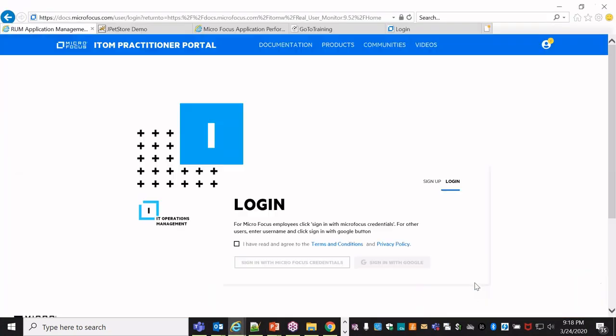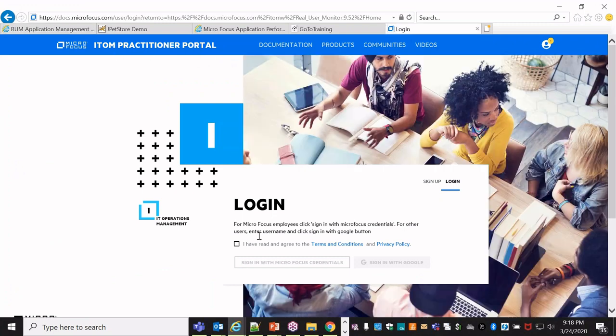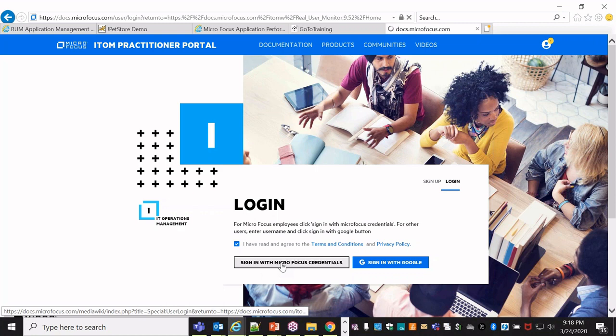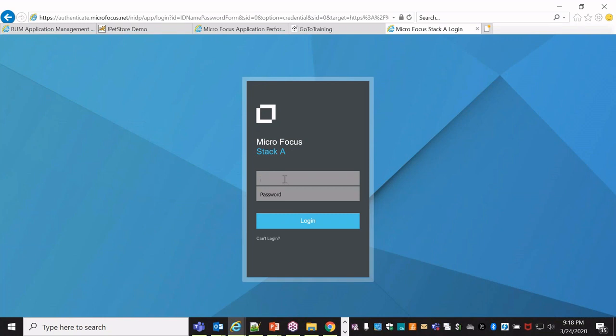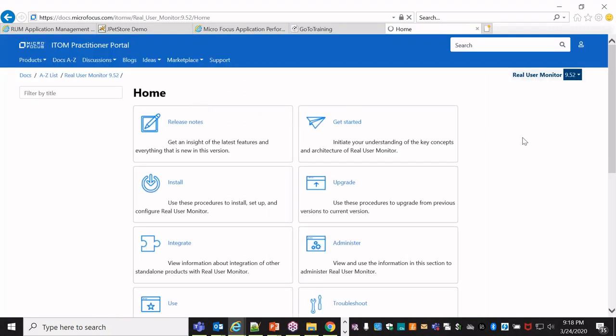So let's jump into the documentation. This is the practitioner portal. You have to log in with your Micro Focus account. Or if you have a Google account, you can log in there also, but you don't have permission to change anything there. So I'll log in. Okay, this is the release Monitor 9.52.